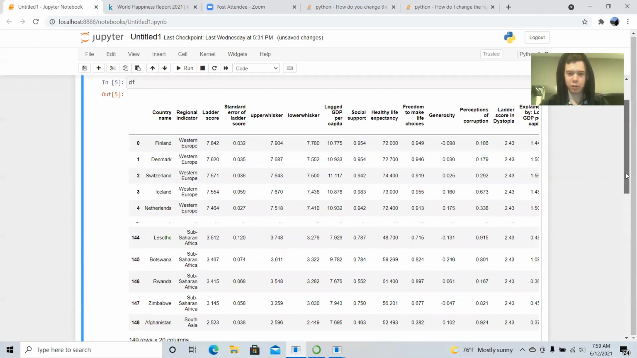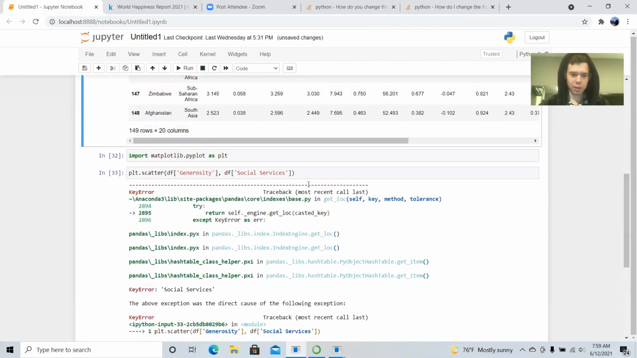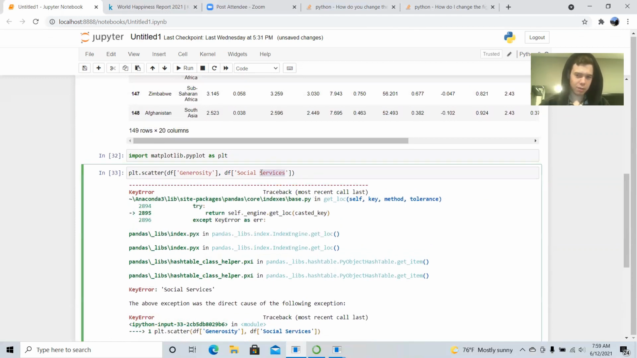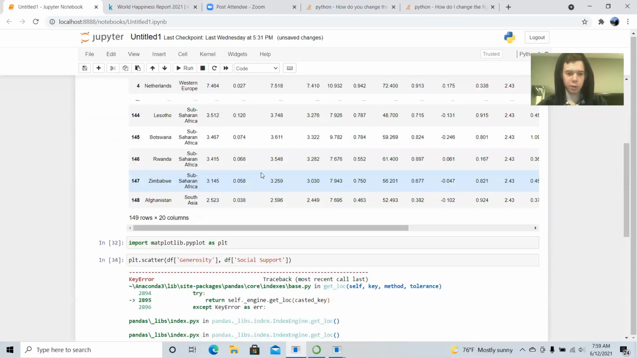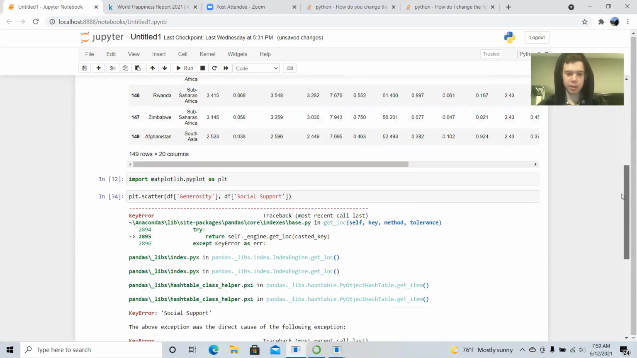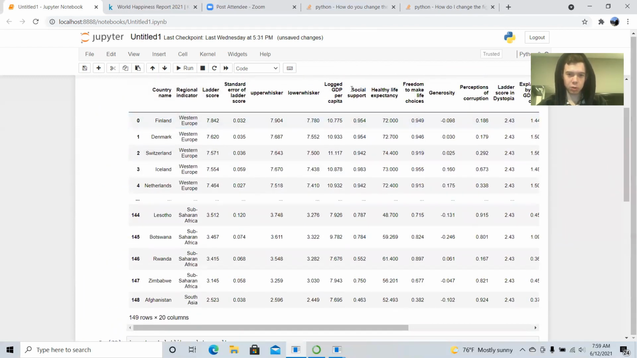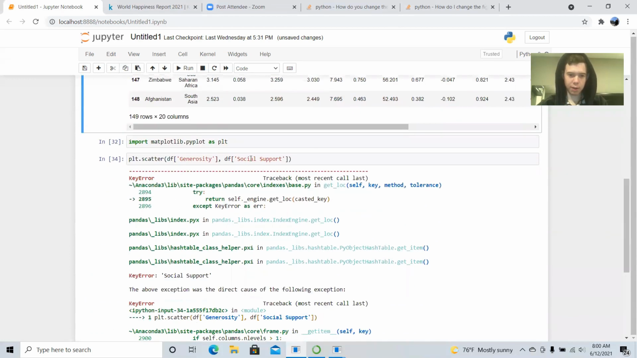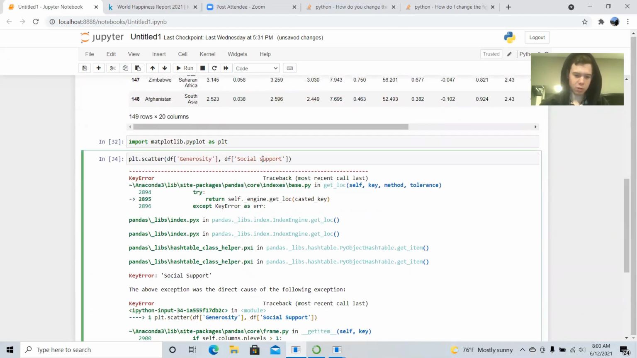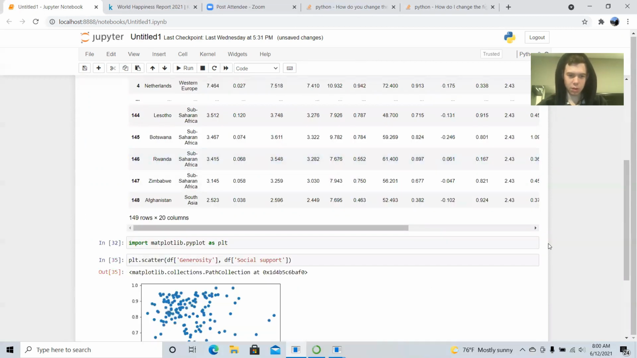I called it social services. So social services is not a thing here. It's support. However, this will not work either, and you're about to see why. Because I capitalized support. Social support is lowercase. And Python is extremely case sensitive, so that is just something to be on the lookout for.